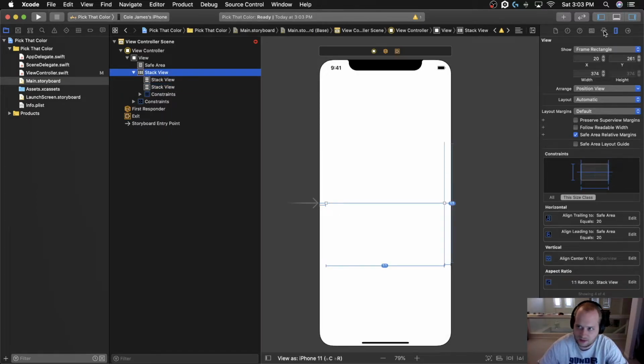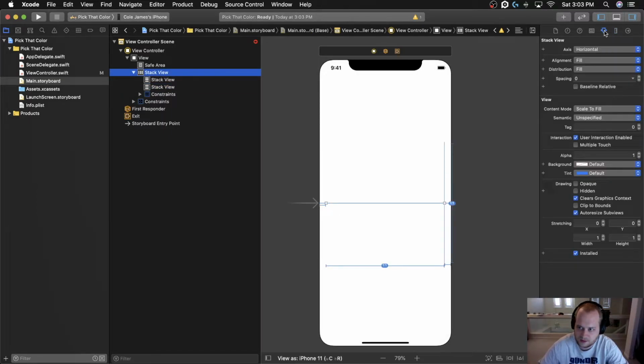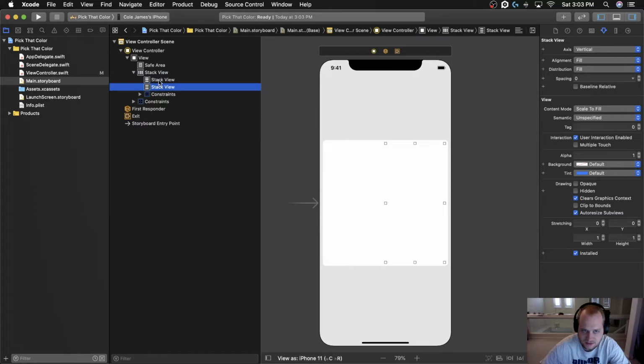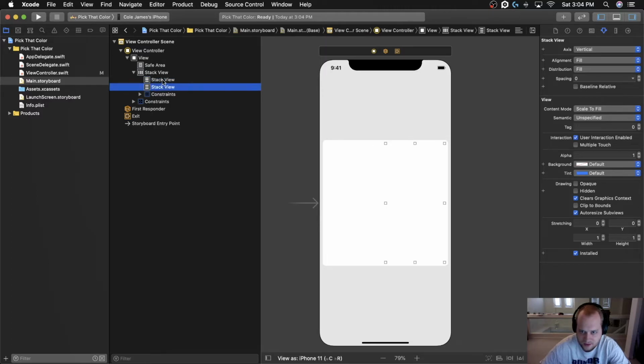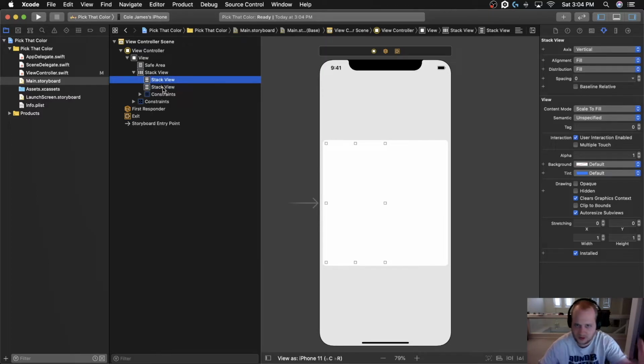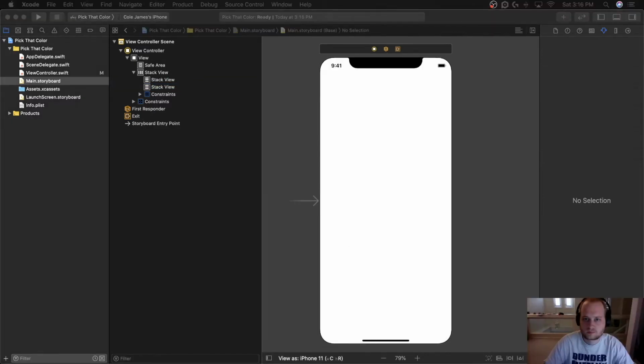Now, let's go ahead and go to the actual property inspector here, and we'll click on this top level stack view, and we're going to change its distribution from fill to fill equally, meaning that it's going to give each of these vertical stack views equal space. So if you see here, now that red error line is gone, and you can see that these are absolutely equal space as represented by these little dots right here.